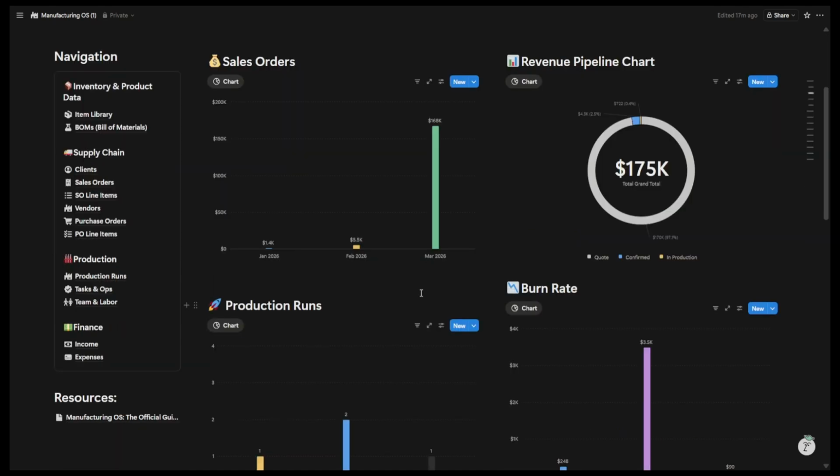Our first chart is a sales order chart, which shows our sales orders by month. So this is going to show you the months, January, February, and March, and the total sum of the sales orders that you have for each month. The second chart is going to be a chart that's showing you the status of these sales orders and the corresponding value for each status. For example, this is 170k in quote, 4.3k in confirmed, and 722 in production.